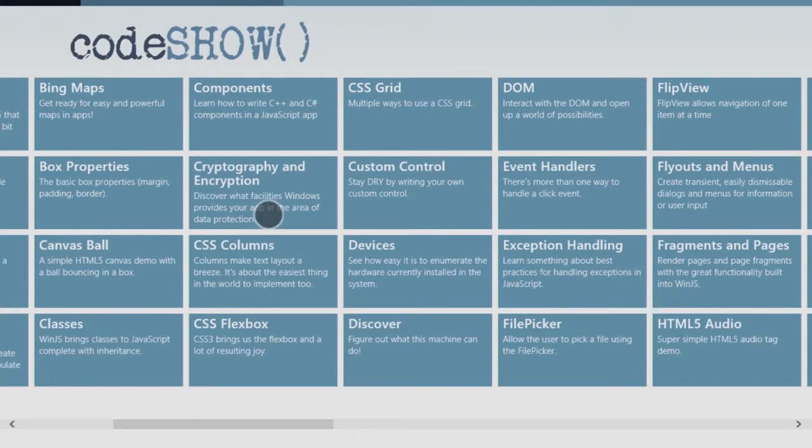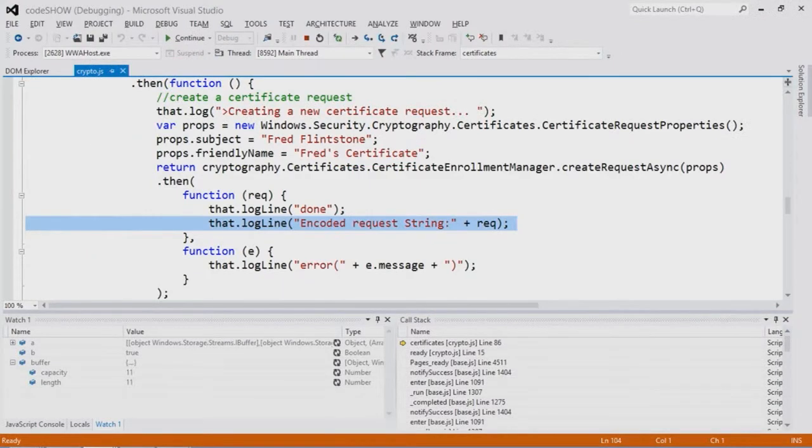This is in cryptography again. And you did mean this demo, not that demo. Right, I did mean this demo. Just wanted to be clear.